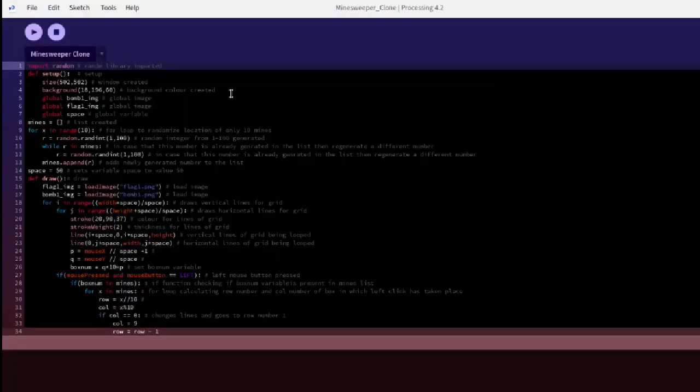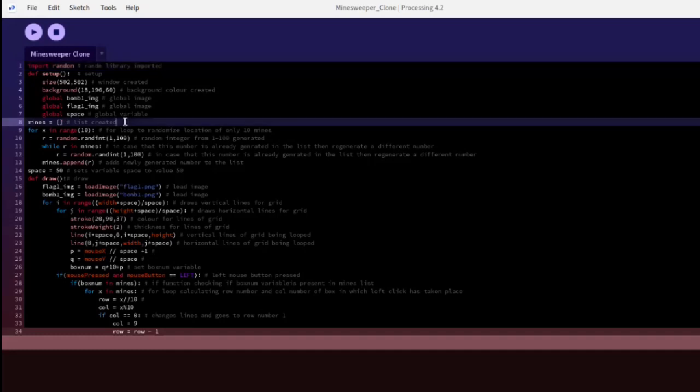So in the beginning, I've imported the random library to use further in the code. Then I've set up a window of size 500 by 500 and set a background color. Then I've globalized two images that I'm going to use in the code, which are the flag and the bomb image, and a space variable, which is the length of each cell.